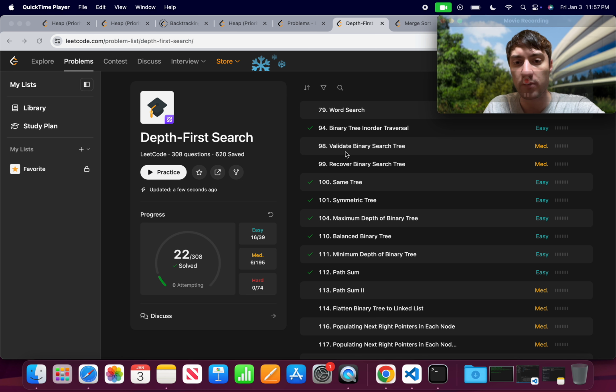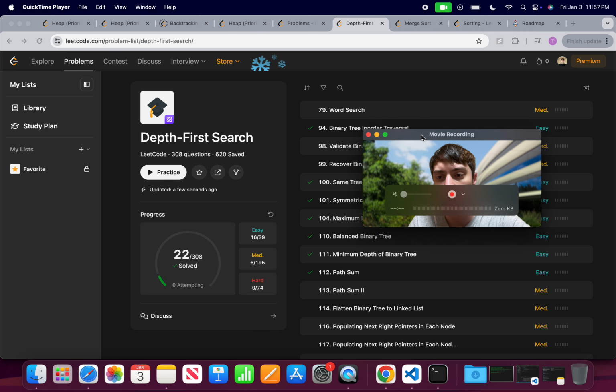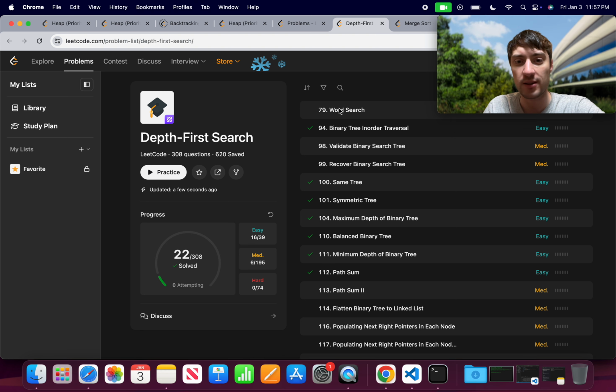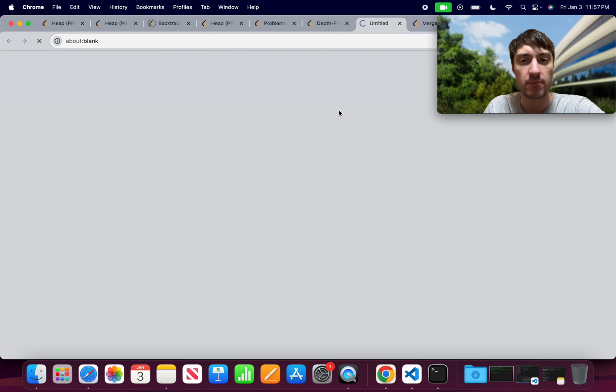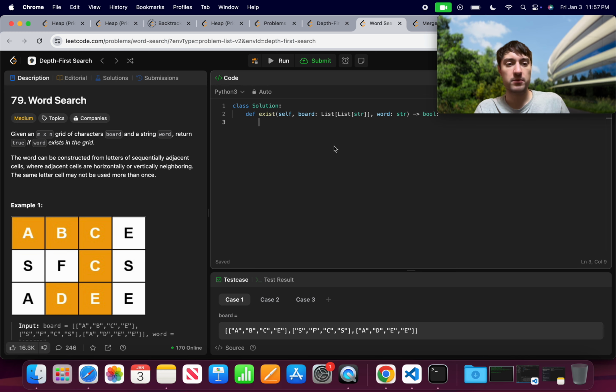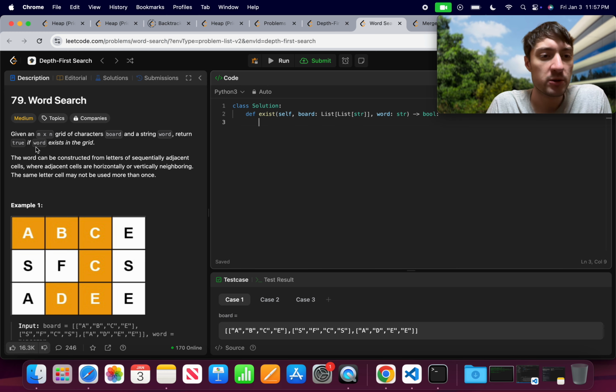Why don't we do the first one, word search? That one is a medium, so why don't we try that one? That one has not been marked yet. All right, here we go. Number 79, word search. Given an M by N grid of characters, board, and a string word, return true if word exists in the grid.